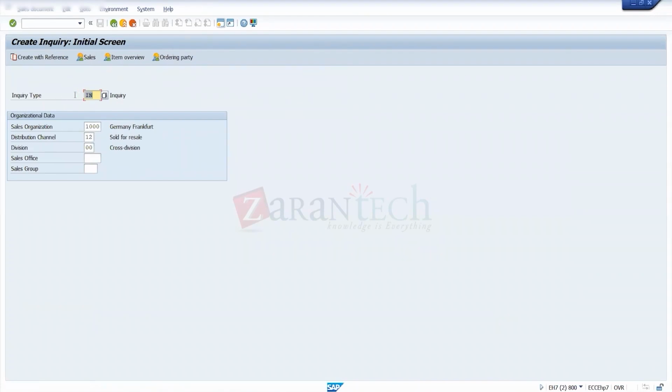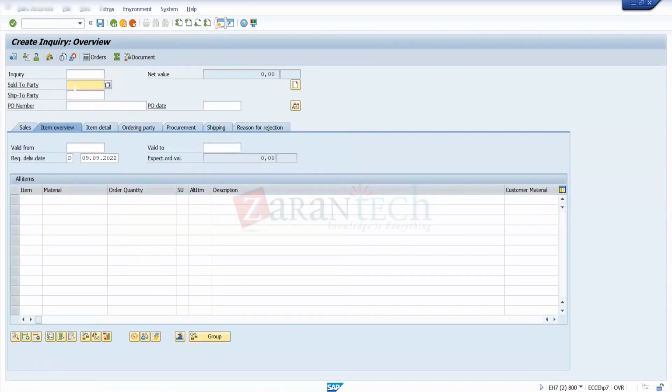So I put inquiry. This is standard IN, the standard order type for inquiry. Then the sales organization is 1000, the distribution channel is 12, and the division is 0. Press enter. Then put the customer. That is the customer, the sold to party, right? Yes. Then the material here is 20, order quantity 10, enter.